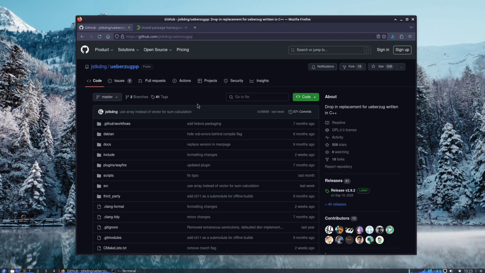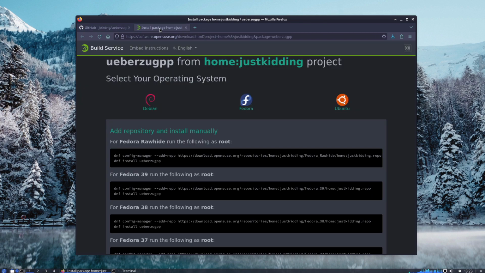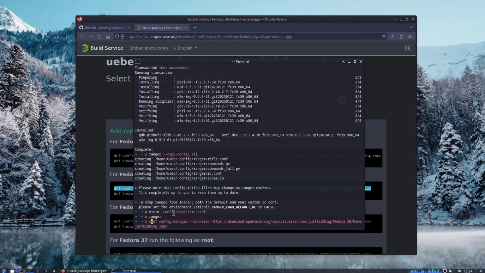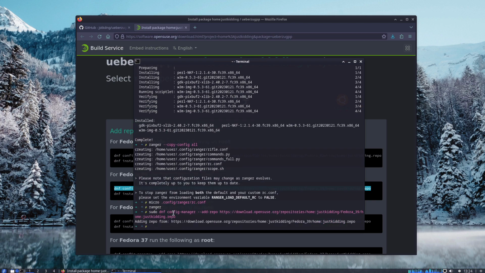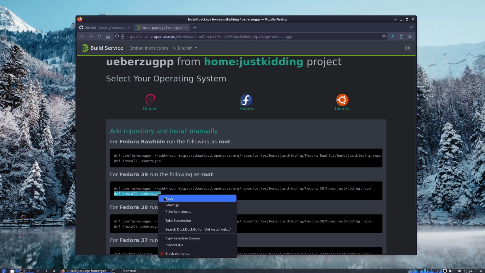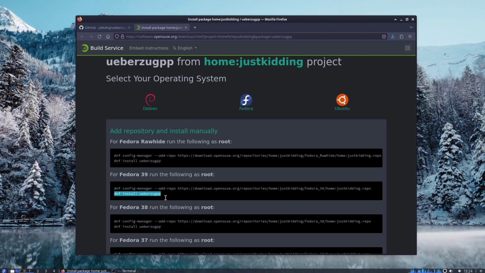You can find it on GitHub, and you can install the package for any of these distributions that you have. So for Fedora 39, I will use this one. Nice name of the repo. And then just install ueberzug++.